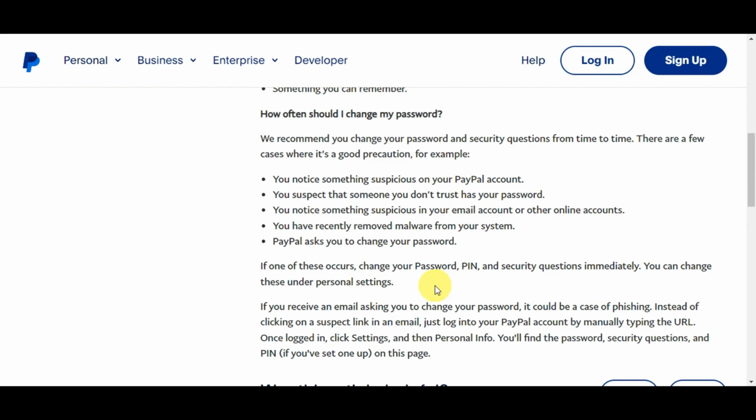Right after creating your password, you will need to provide some additional information such as your address, phone number, and date of birth. PayPal requires this information to verify your identity and enhance your account security. Now, carefully read PayPal's user agreement and privacy policy, and once you've reviewed them, click Agree and Create Account, and then you should have your account created.